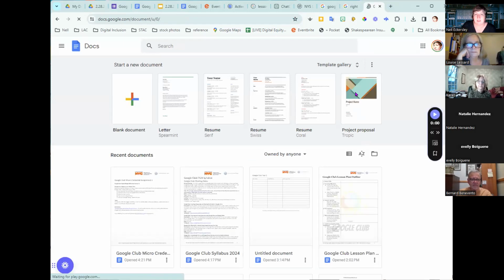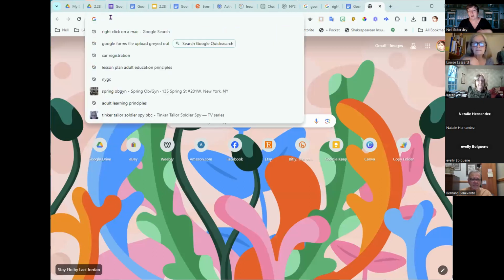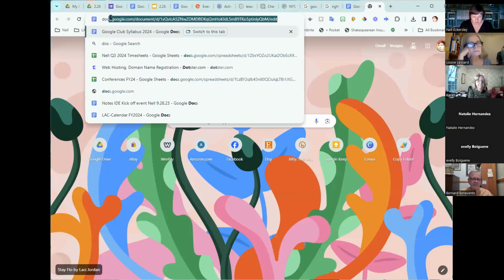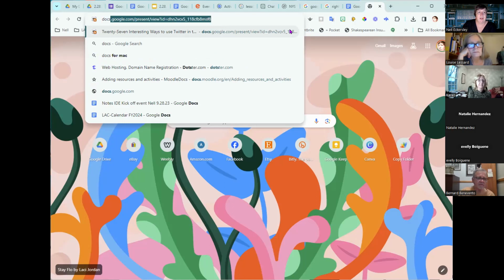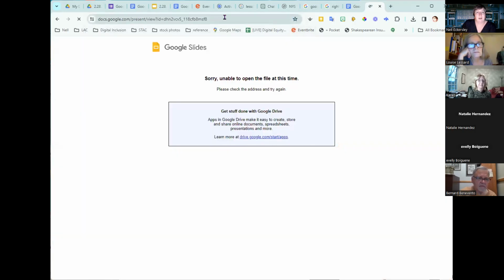Anybody else? Other ways to create a new document? I just type docs. Nice. So are you doing that in Chrome or are you doing it in a different browser? In Chrome, yeah. Chrome? So if we type docs, first of all, it starts to put stuff in here, right? And I don't want it to do that. Yeah, all right. So that is one way to do it.